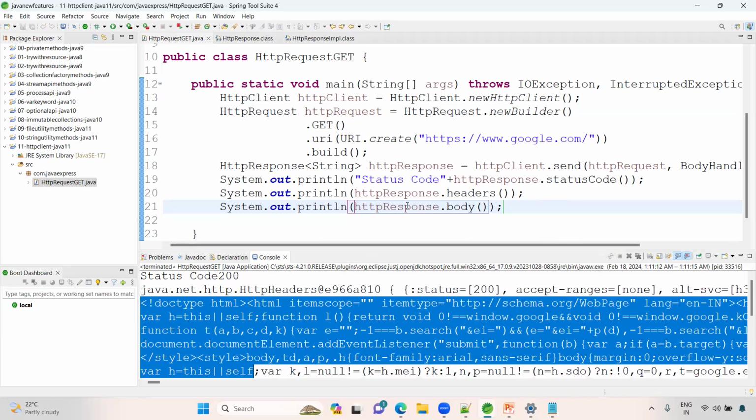That is your response. In real time, when you create any Spring Boot application, try to create some post API and get API. From there, try to hit them here so that it will be easy for you guys.